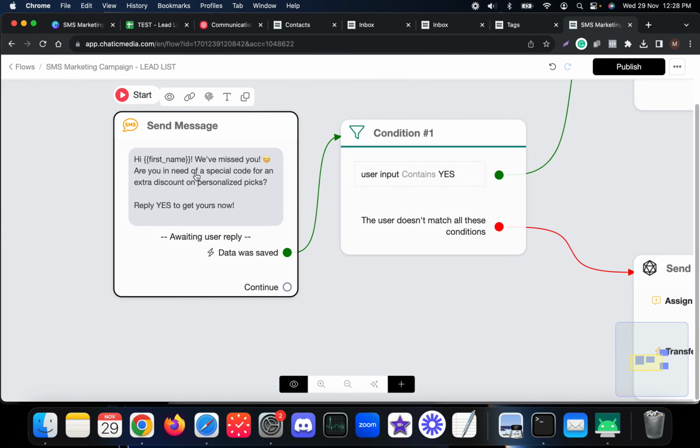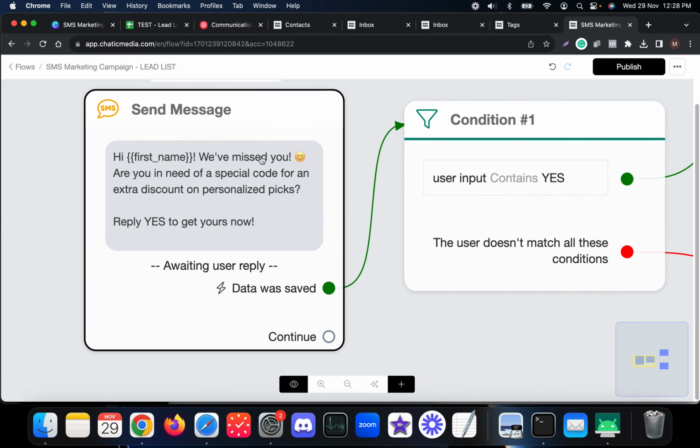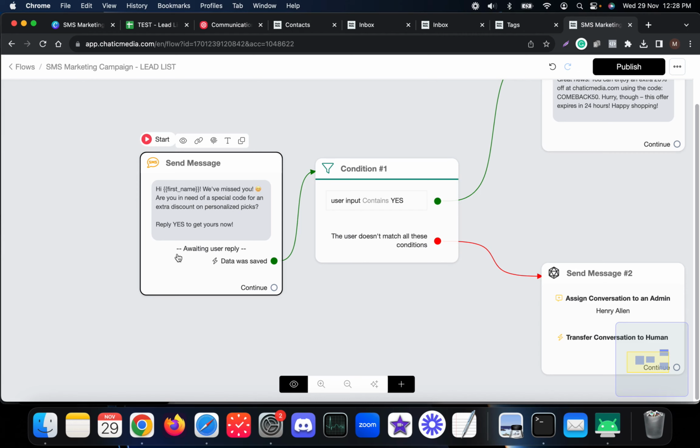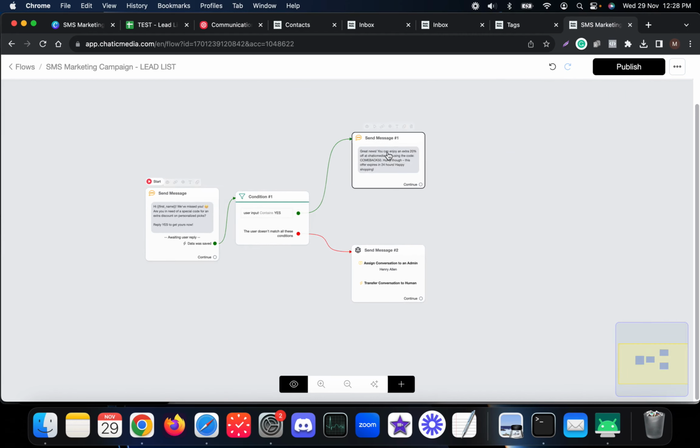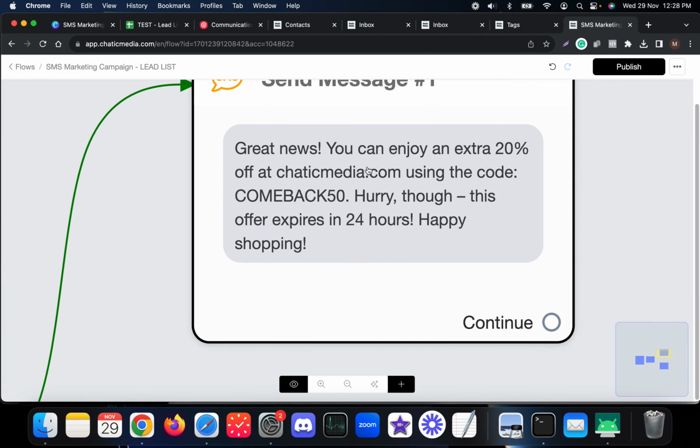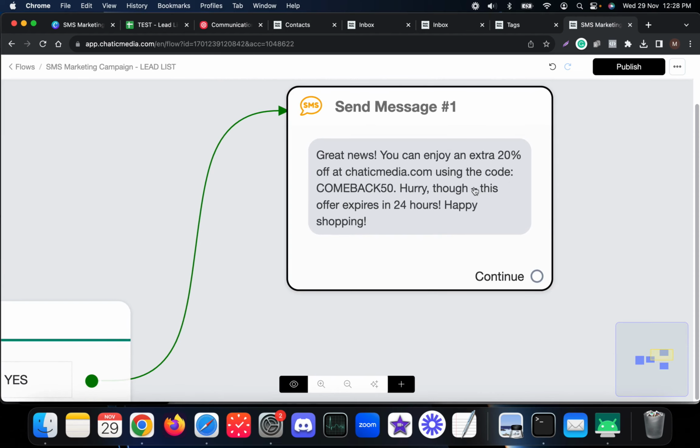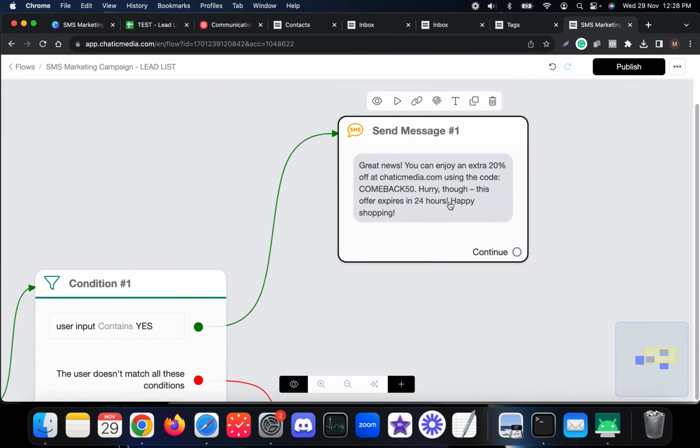So here we want to send this sort of message to that particular person. Hi, first name, we missed you. Are you in need of a special code for an extra discount on personalized picks? Reply yes to get yours. So if they actually reply yes, then we will simply say great news, you can enjoy 20% off at Chatic Media, use this code and it expires in 24 hours, happy shopping.